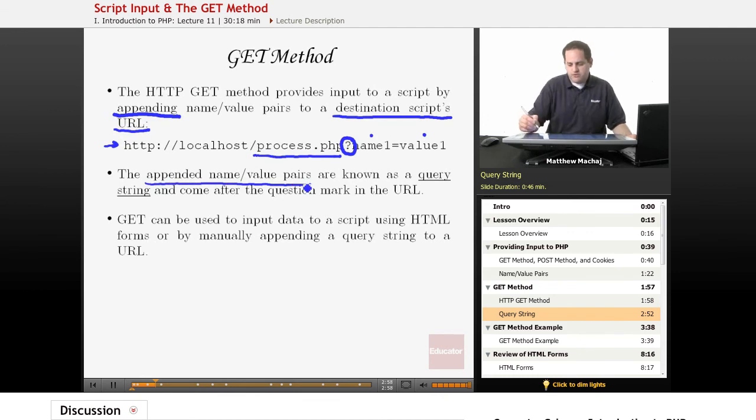When you append the name-value pairs to a URL, that's known as a query string. Everything after the question mark in this particular link is known as the query string, and it's composed of name-value pairs. One thing to note is that the get method can be used to input data to a script using HTML forms, or it can be done manually.